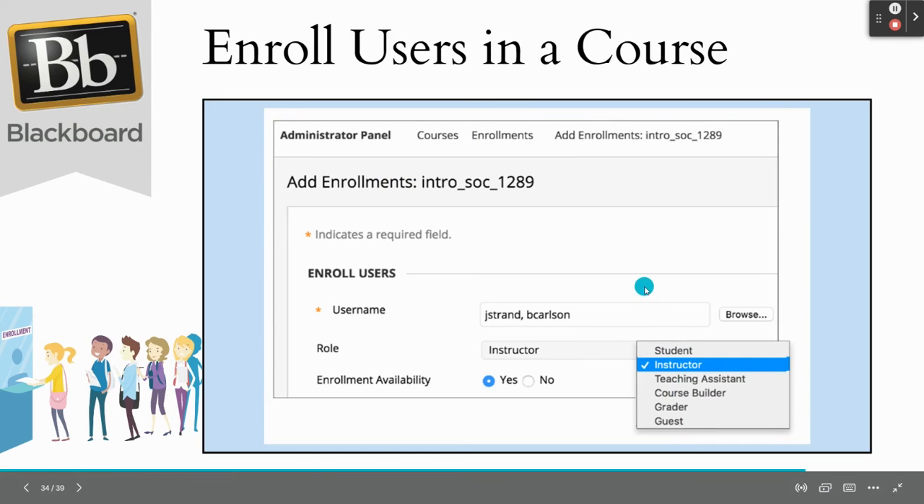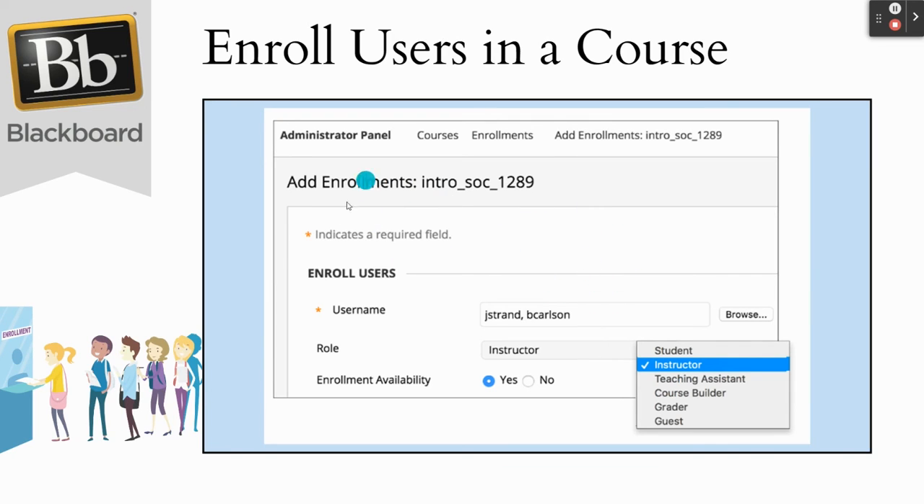So here on the screen, you see enroll users in a course. So here within the administrator panel, you are able to select enroll users, and here you're going to be prompted with a role. So once you enroll the users here, you could either enroll everybody again as a student and then go back and change those instructors, or you can enroll the instructors first and then change the students.